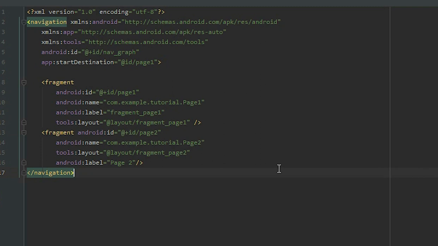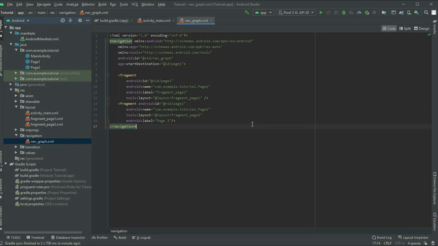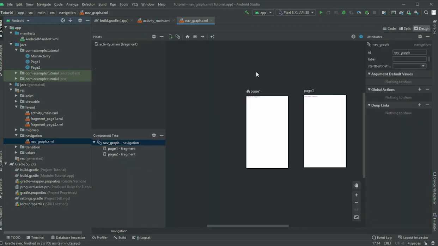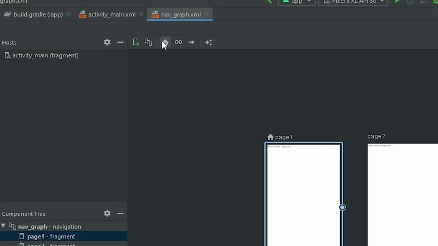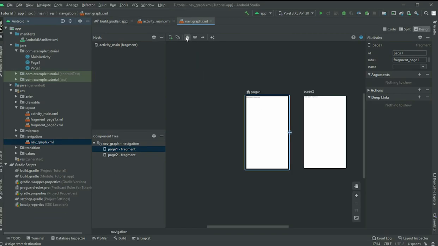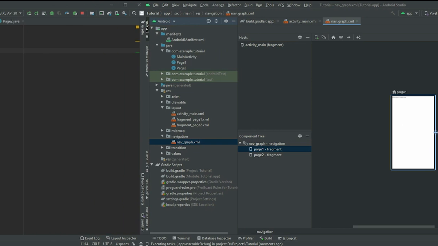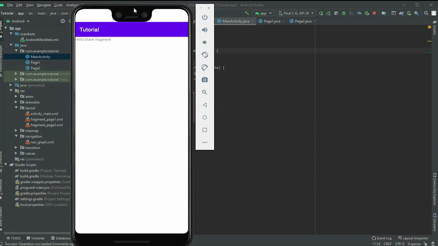Lastly, set a start destination for the navigation component. Select the destination you want to display first. Then click on the Assign Start Destination icon. This will automatically add the start destination attribute to the navigation component and set it to that fragment. If we run the application, we'll see that the layout for the fragment that we set as the start destination is displayed.